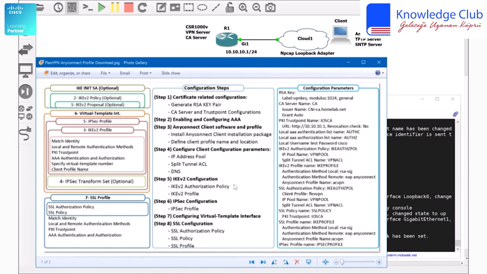Step 5, IKEv2 configuration that includes IKEv2 authorization policy and profile. Step 6, IPsec configuration. Step 7, configuring virtual template interface, and finally step 8, enabling client profile download feature by configuring SSL authorization policy, SSL policy, and SSL profile. Now let's dive into the configuration steps and use the parameters shown in the picture.